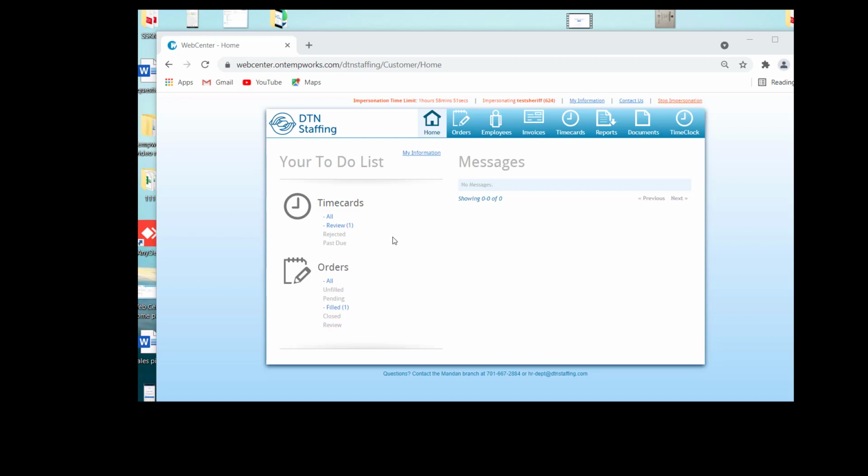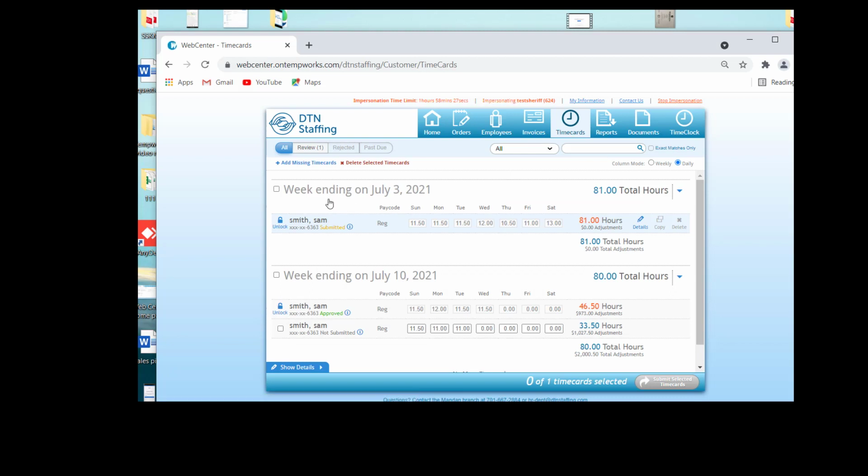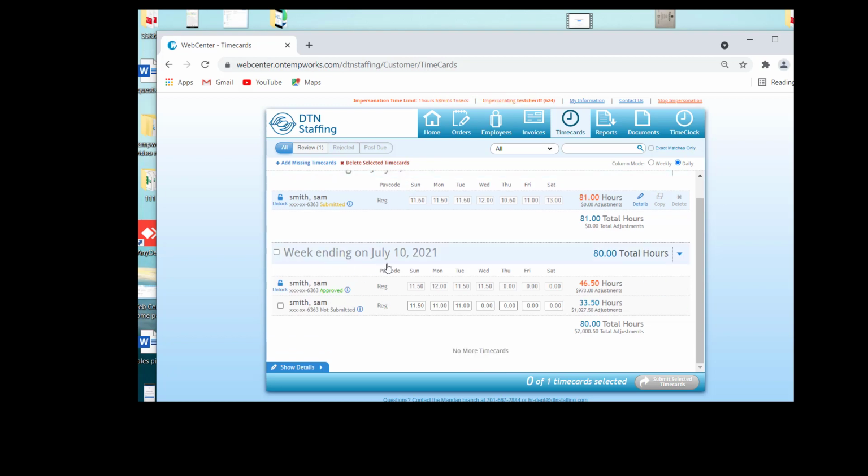And I just want to show you a few options here. If you look at the left side, it says time cards, and underneath it says orders. Time cards is basically a summary of however many employees are currently working there and however many of them have time cards currently created. So if you just click on all, it will give you all the time cards. I have created a test employee named Sam Smith for 2 different weeks. This is the week ending on July 3rd, and this is the week ending on July 10th. We have 2 different time cards.